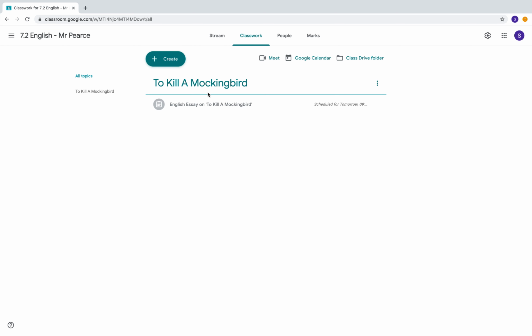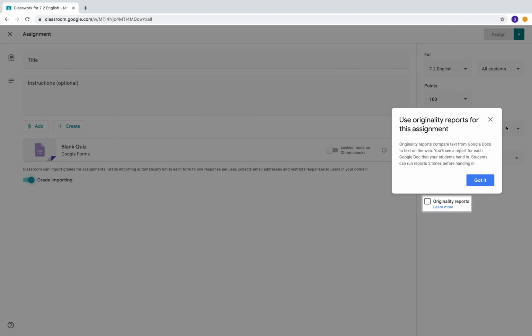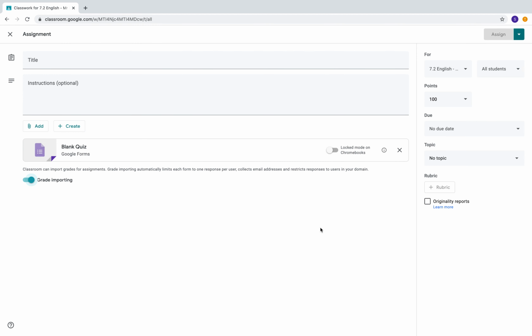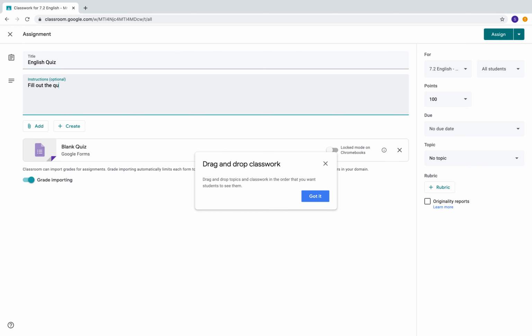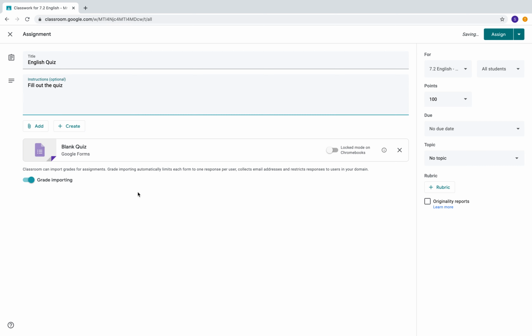So we've had a really good look at assignments. Let's have a little look at quiz assignments now. So we'll go create quiz assignment. And quiz assignments are great if you just have a quick quiz that you want to send out to your students. So again, I'll just put a title in here, and we'll provide some instructions. So we might just say fill out the quiz. And we've got a blank quiz which has been created for us here automatically.